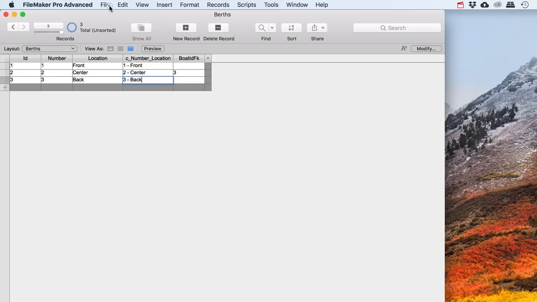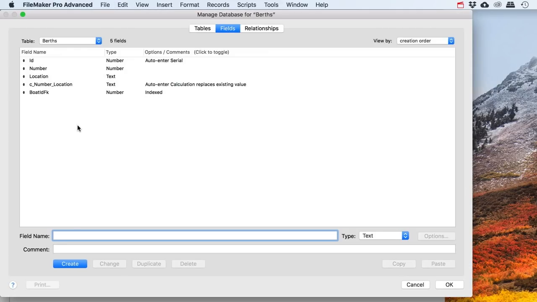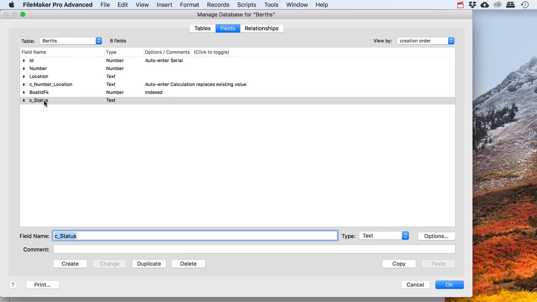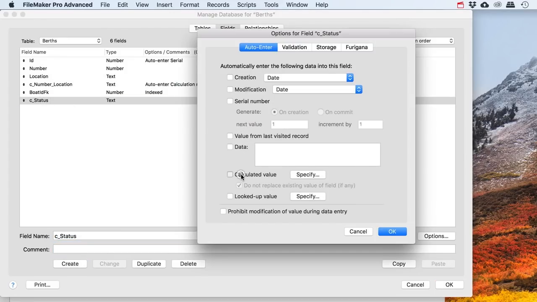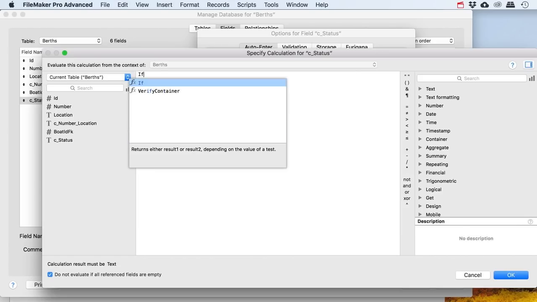If we go to File, Manage Database, we're going to add a field, which could be like a status field. So we could create a status of the berth, whether it's empty or full, by doing a simple calculation. Let's do status, and let's make that a text, very simple. And let's do an auto enter calculated value, which is an if statement.